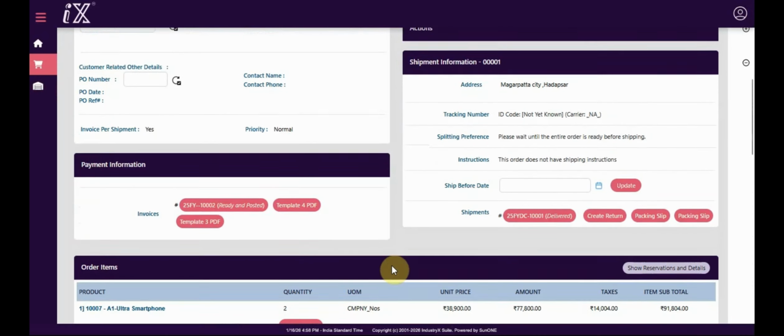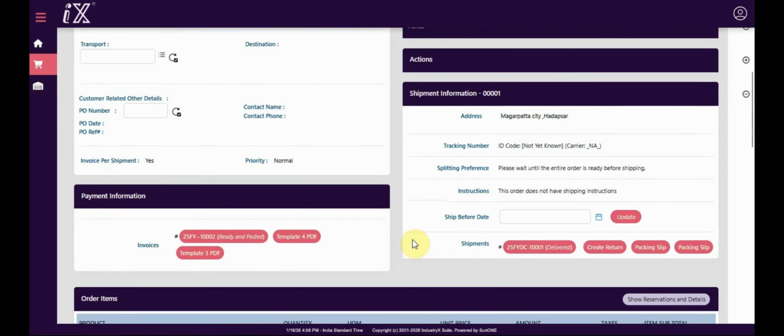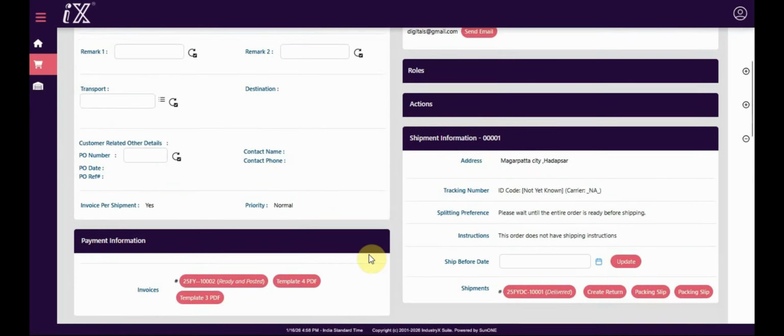Here, you can see that the shipment status is displayed as delivered, and the invoice has been created automatically during dispatch. Hence, our sales order dispatch process is completed successfully.